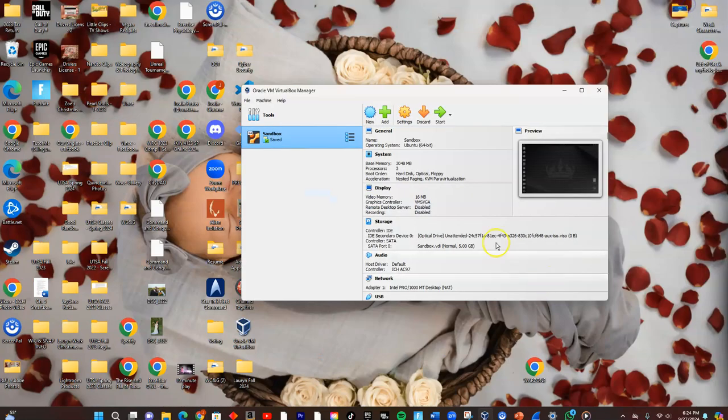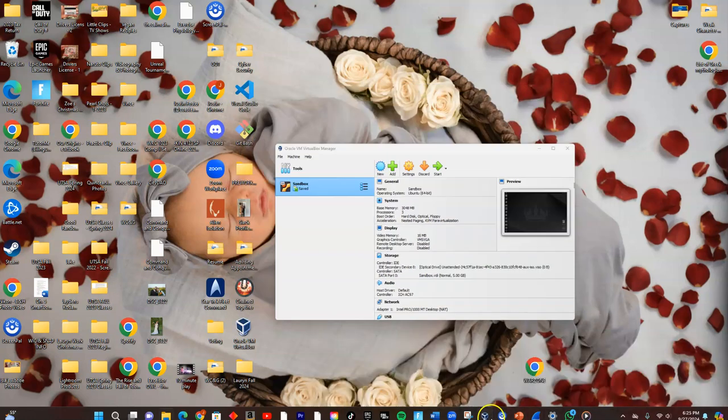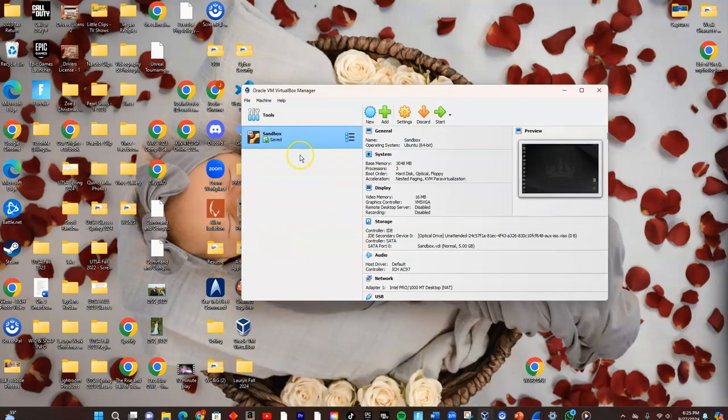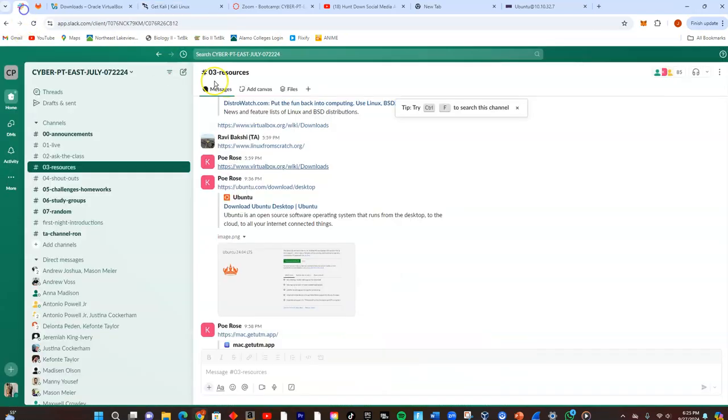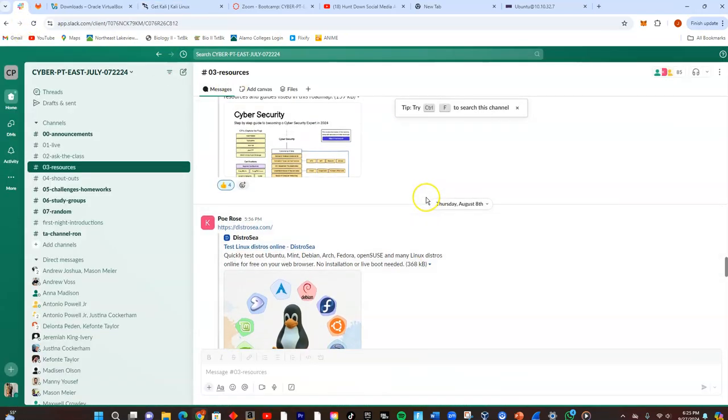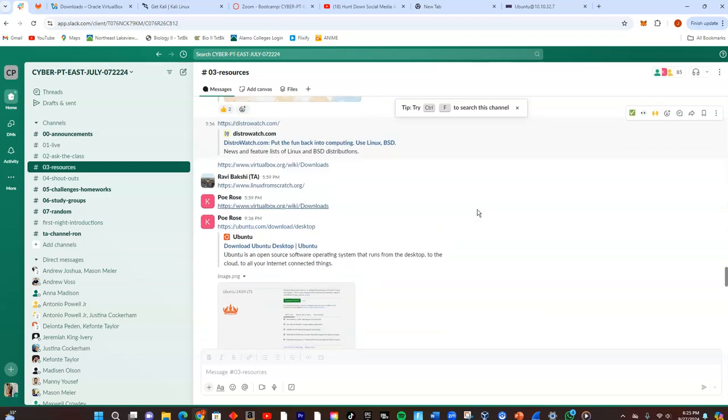Once it's all done, then you'll open up Oracle. I have it pinned down here. This is Ubuntu. I just wanted it, so I also downloaded Ubuntu. Po also dropped a link for this way back when as well. Let's see if I can catch a date. August 8th. There's Oracle, Ubuntu. Actually, I'm going to copy that because that's just a good link to have.